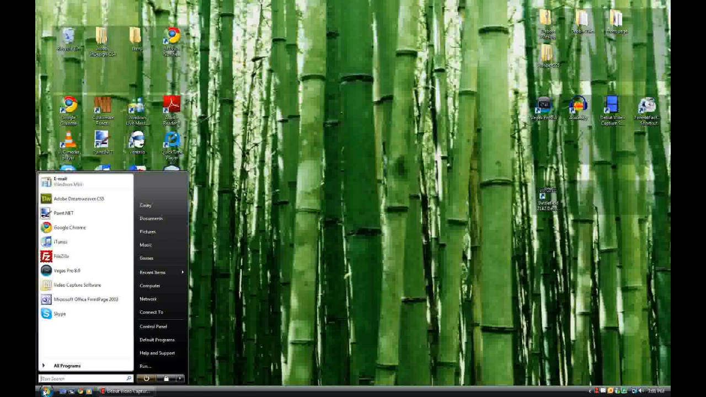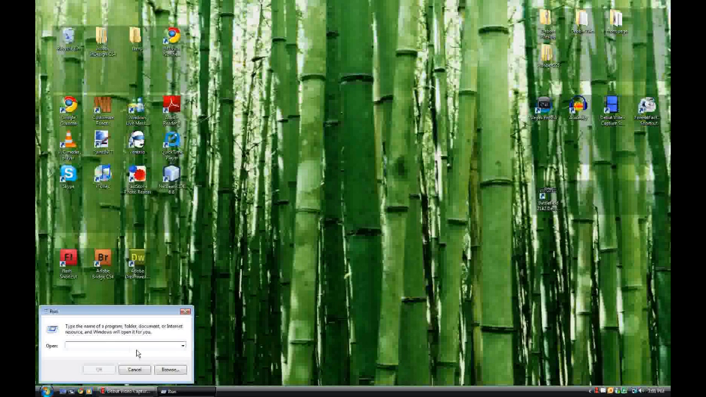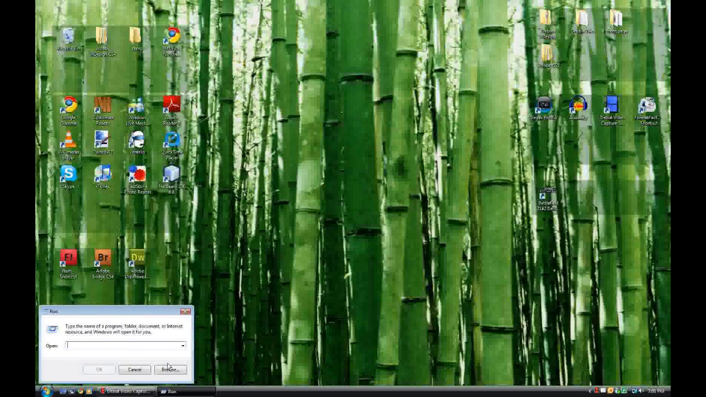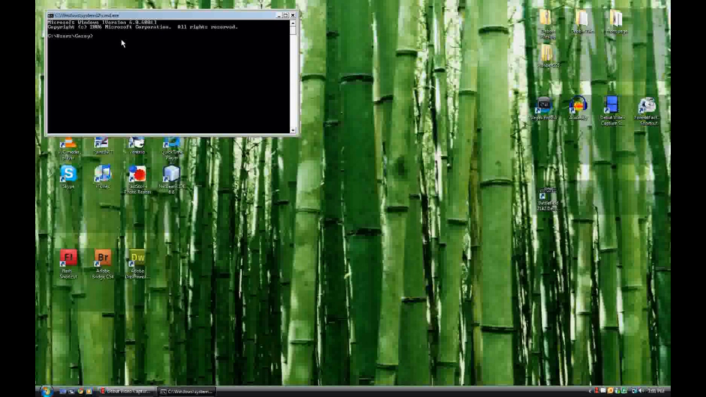You're going to go to your Start menu, you're going to go to Run. Oh, if you're using Vista and Run's not there, just type it in your search bar. So you're going to go to Run, hit CMD. It's for the command prompt. Don't get scared. I know it looks a little bit crazy. It's not that hard. You're going to type in IPCONFIG.